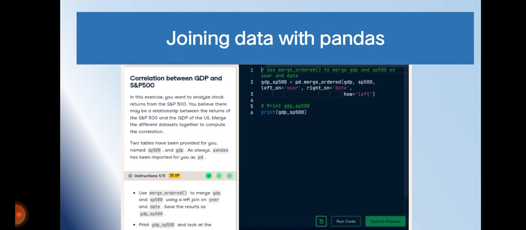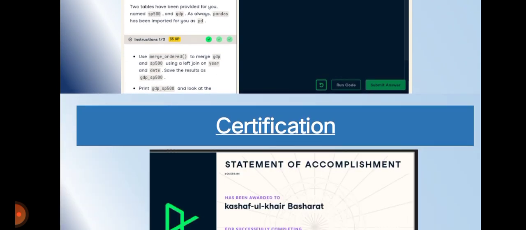The next is correlation between GDP and S&P 500. In this example, we'll just have to merge GDP and S&P 500 on year and date, and for that we just simply merge year and date with a left join, and then we will print out the GDP and S&P 500.